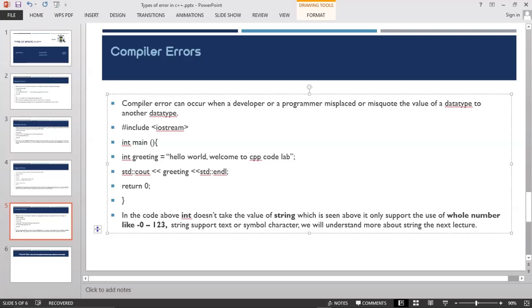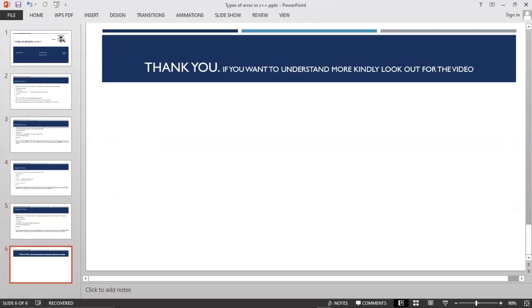Sorry, but don't worry, we'll be talking about that. If I put that here now, it's complicated. I won't be talking more about string here. We will understand more about string in the next lecture, like I said. Okay, thank you very much. So this is just the documentation. If you want to understand more, you are already watching the video.